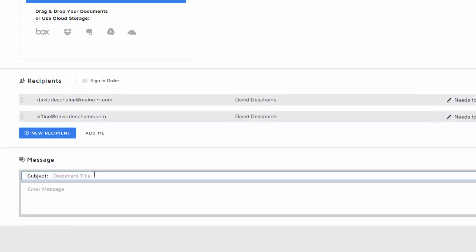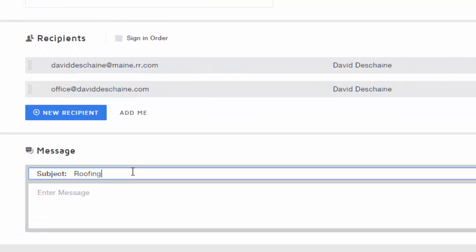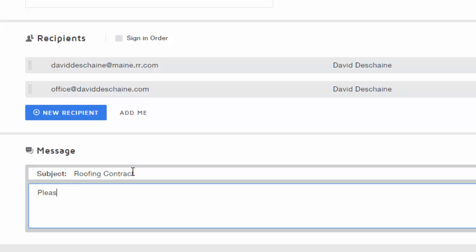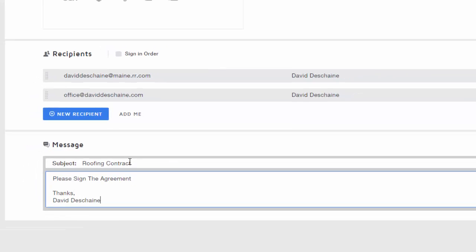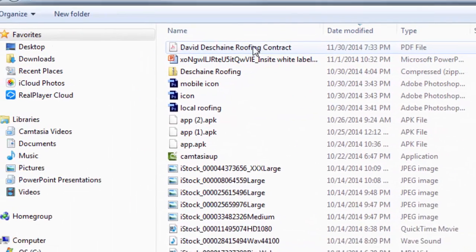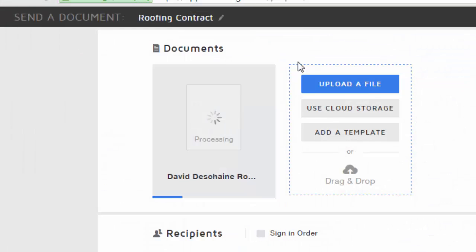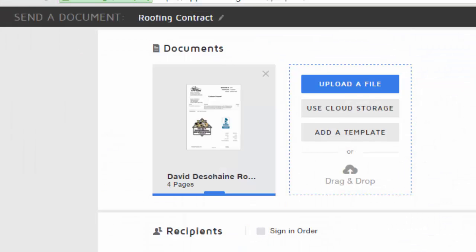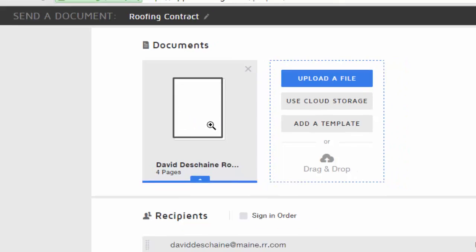Let's go ahead and put roofing contract. Please sign the agreement. You can put in whatever you want. Thanks, David Deshane. There we go. Okay, so that's going to be that, and let's upload the file. And it's in the download center again, so let's go ahead and double click on that. Brings it in automatically. Now let's go ahead and open this up.